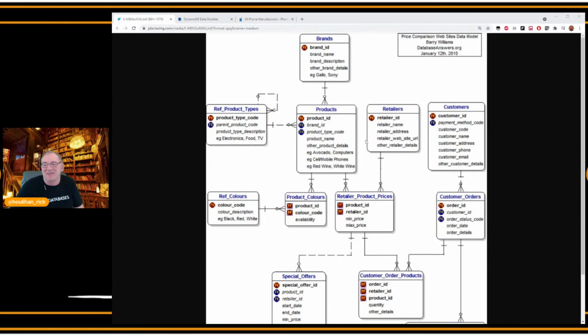But anyways, it mostly centers around products, right? Retailers sell products, and it's about the pricing comparison for a given product across retailers. And that's mostly what we're going to focus on today. We'll see how far we get into the extended schema with customers and orders and whatnot, but mostly focus around the product comparison.